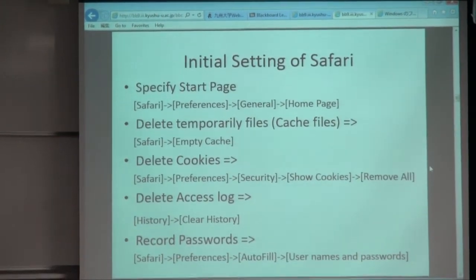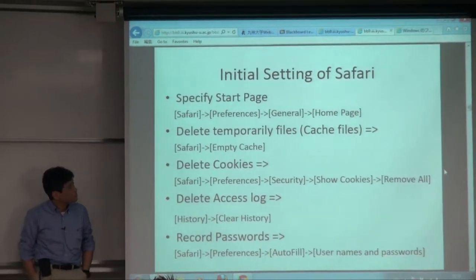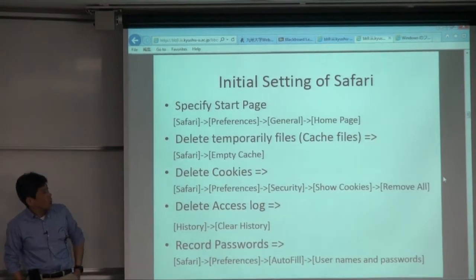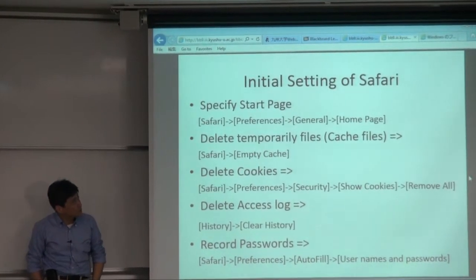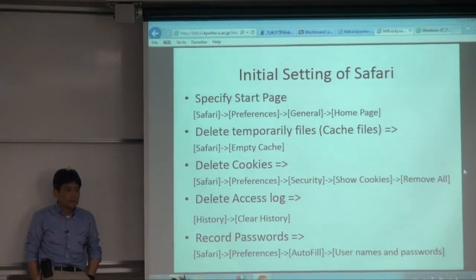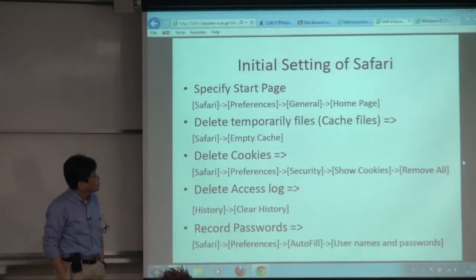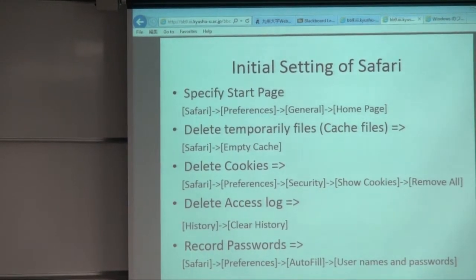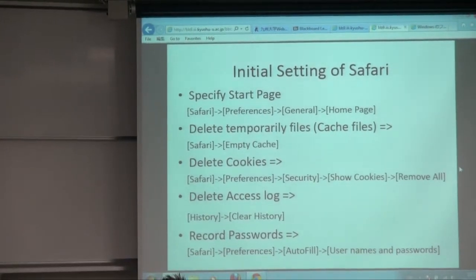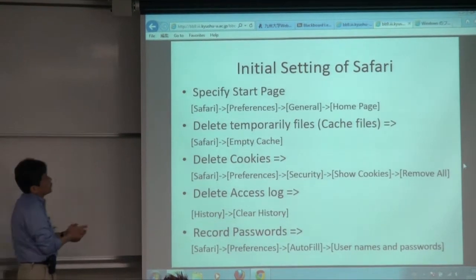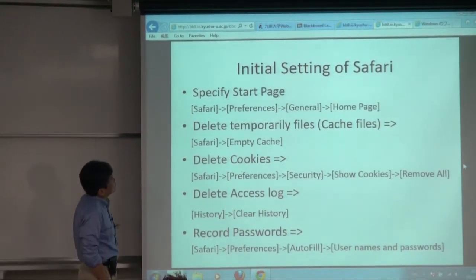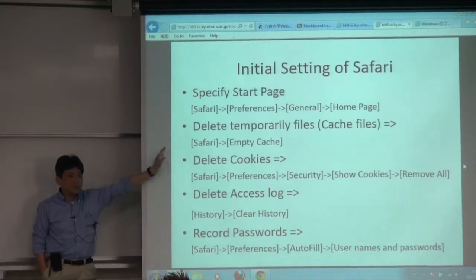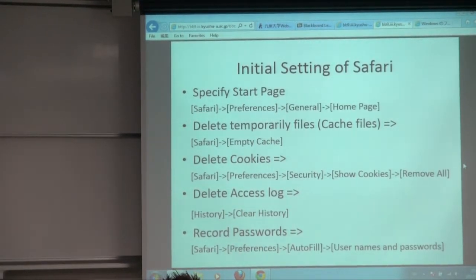So this is also the initial setting for Safari. Okay. It is almost the same as the operation of Internet Explorer. Okay. So if you use Safari, and when you change the home page or delete, please access these contents. Okay.